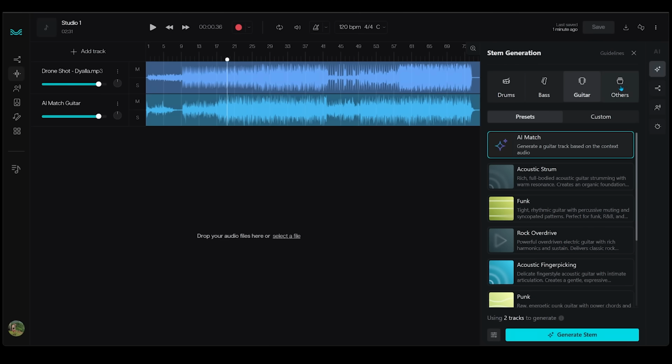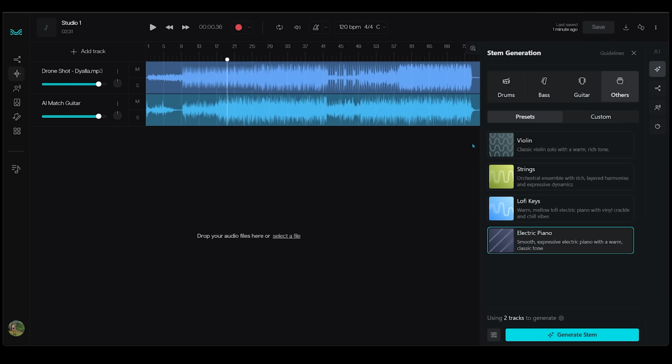So I'm gonna come on over to the others category right here, and I'm gonna go with electric piano. This is self-described as smooth, expressive electric piano with a warm classic tone. I think this will fit quite nicely. Let's go ahead and generate the stem.